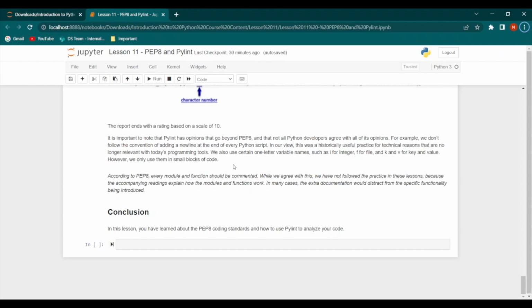So there we go. In this lesson, we have learned about the PEP8 coding standards, and we have learned how to use Pylint to analyze our code.